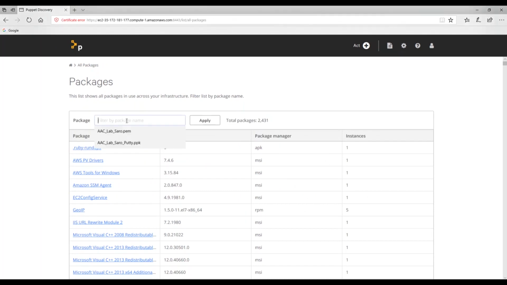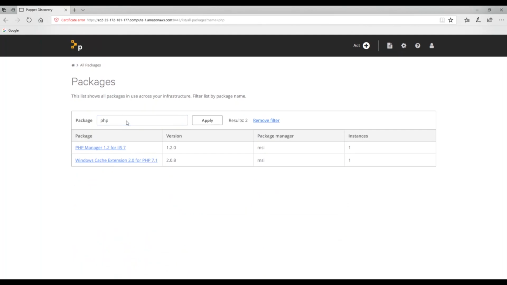Let's go search for PHP. I want to show you one another thing. Here I typed PHP in lowercase. If you see the result, we see PHP in uppercase. What that means is the search is case insensitive.